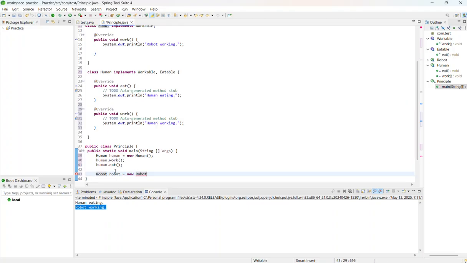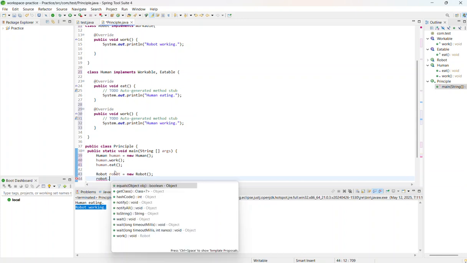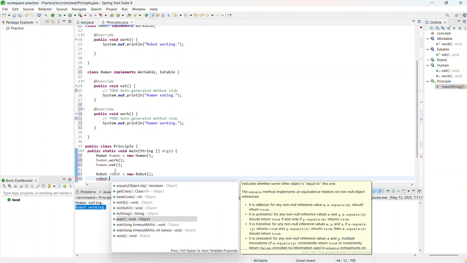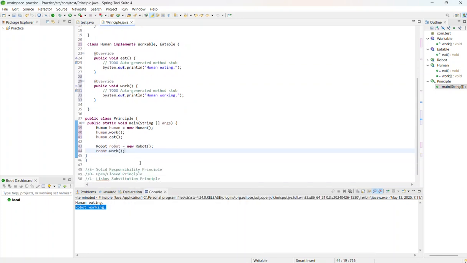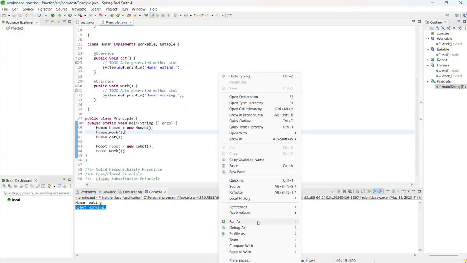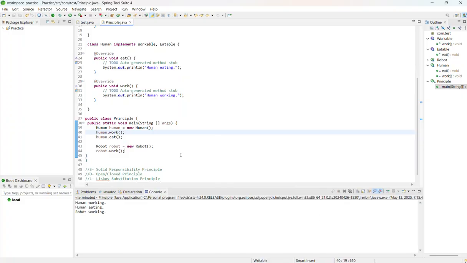Now I can create the object for robot, right? Robot having only one method, work, right? Now start the application again. You can see here human working, human eating, and robot working.